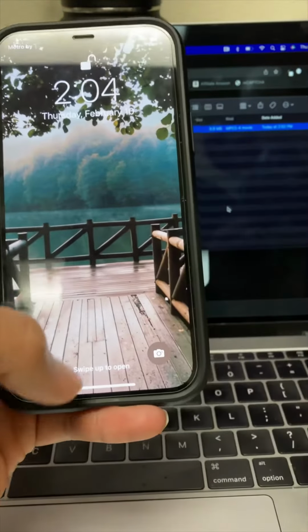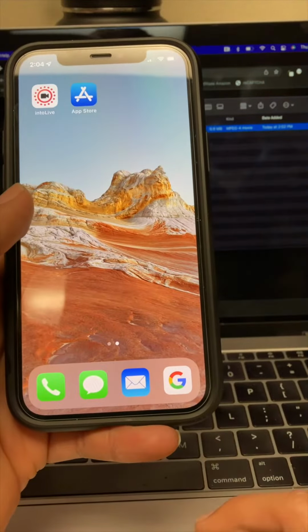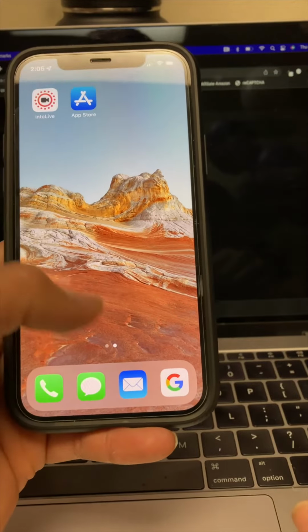And again, you could do this with any video. I personally like Pexels, but you could choose any video you want.